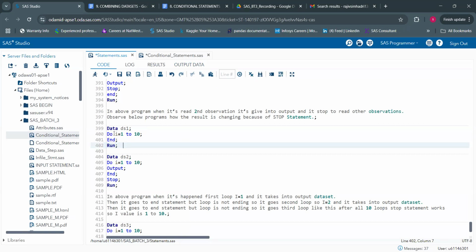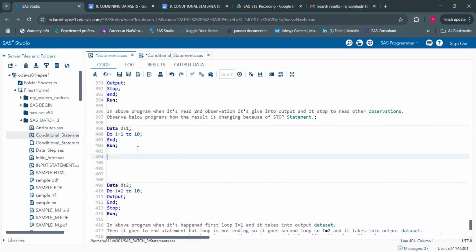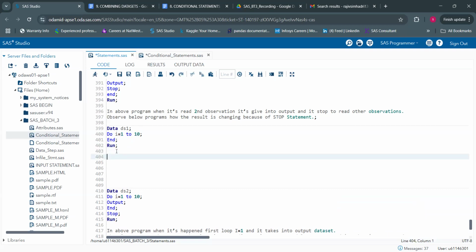So what happens here is, first thing, do i equal to 1. It prints i equal to 1 to the output. Then it ends, and again goes to 2. It replaces the existing value, which is 1. I want to print numbers from 1 to 10, so I mentioned 1 to 10. It prints 1 to the output of the dataset.